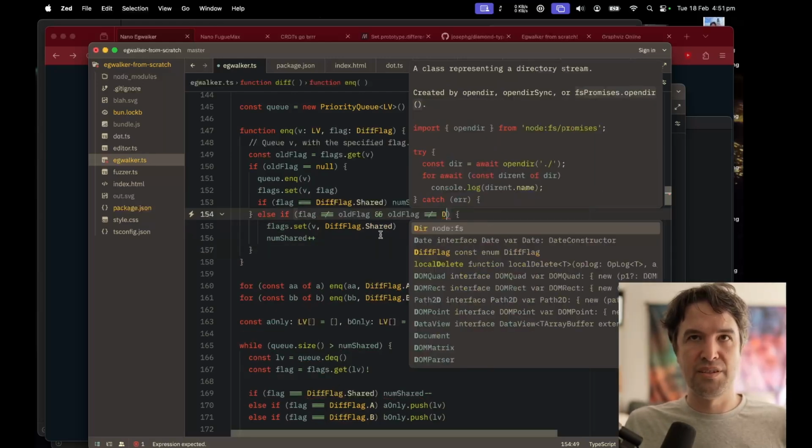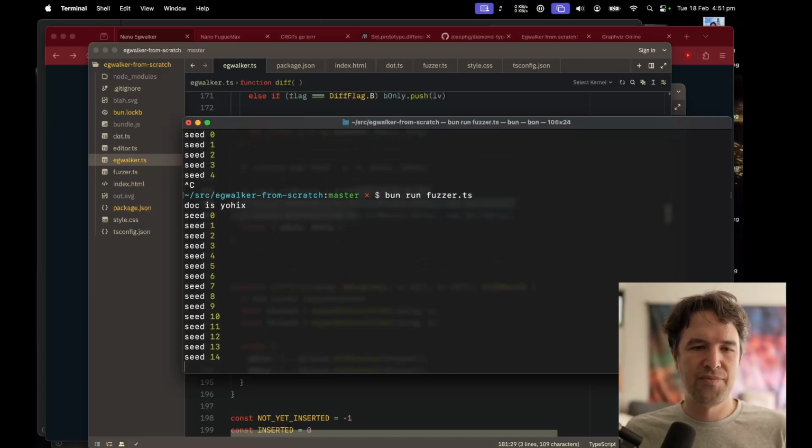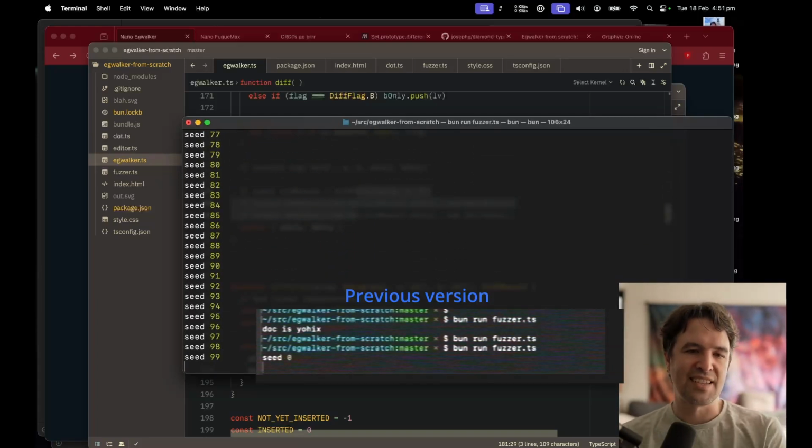Is not equal to diff flag dot shared. And let's see how we go. I mean, look at that. That is so much better. That's exactly what it should be doing.